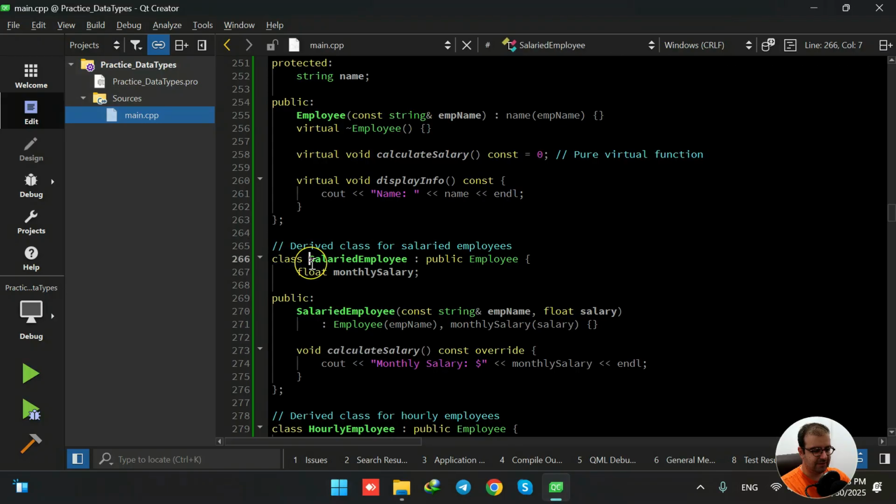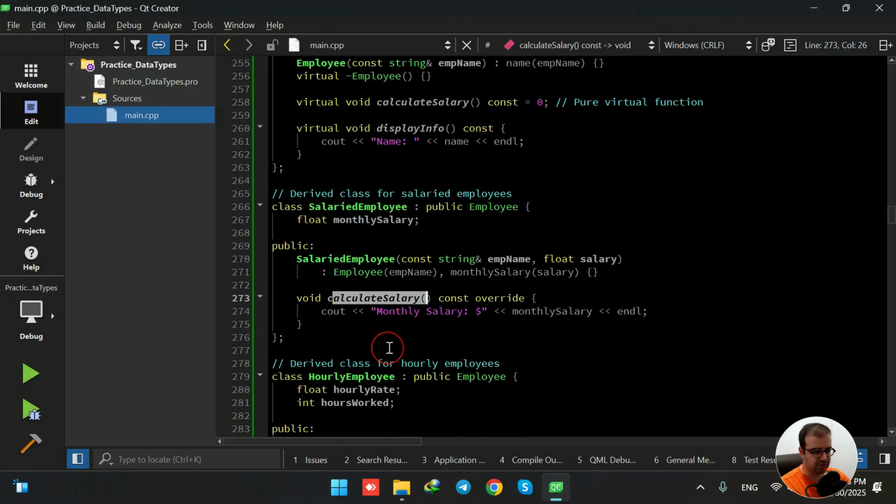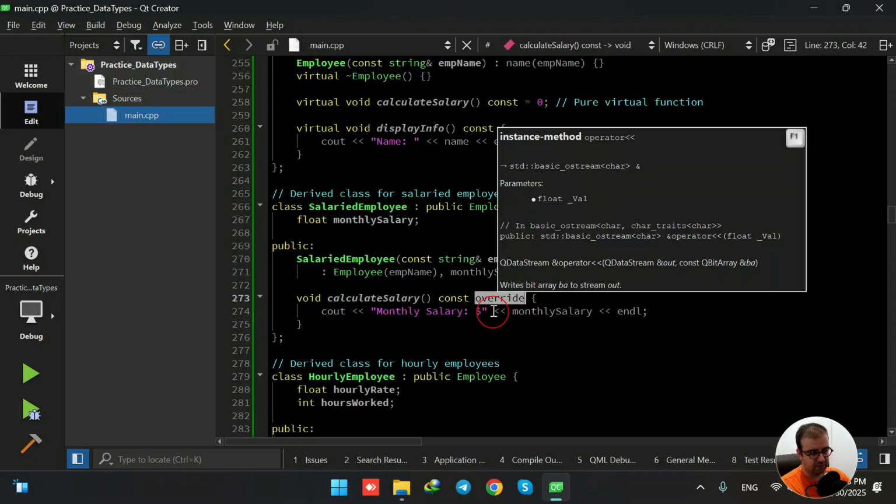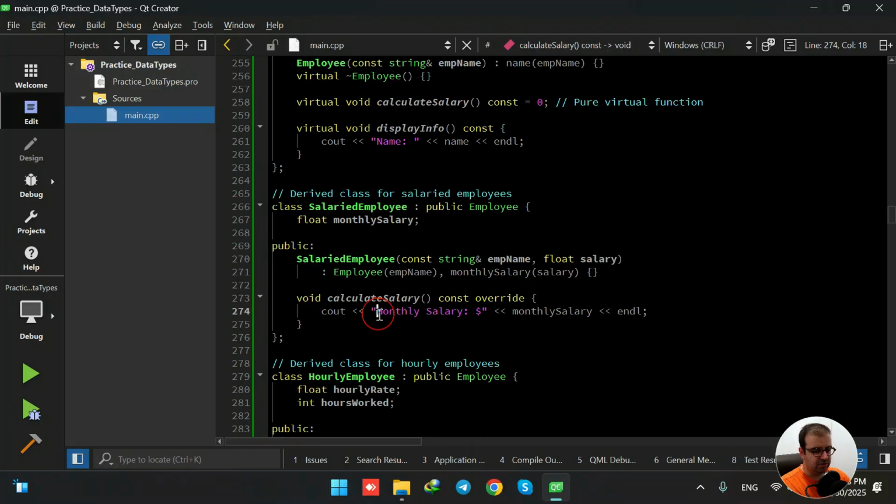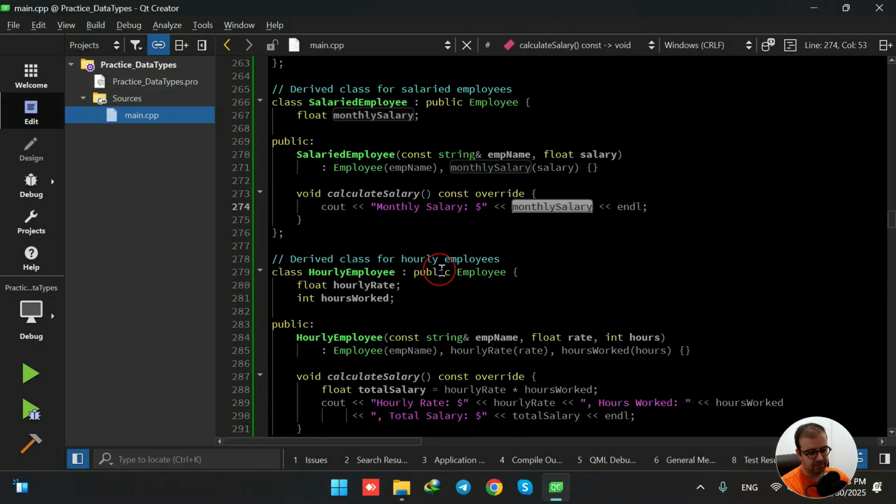Then we are overriding this calculate salary, because here we had a pure virtual function. And for the salaried employee class, we are having the calculate salary function. Because we would like to override it, we type down the override keyword here, and then we show this message, monthly salary, and then print whatever is stored in the monthly salary variable.